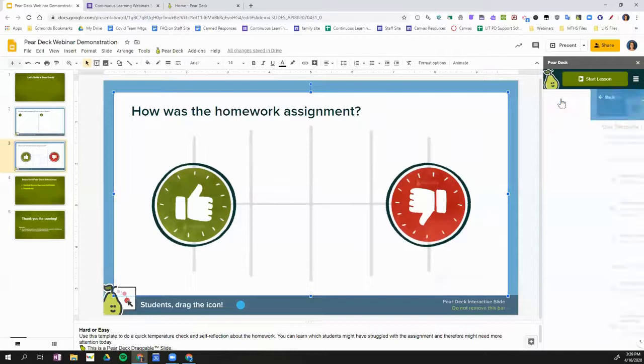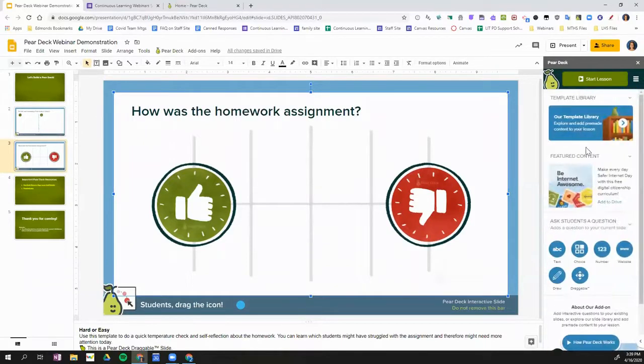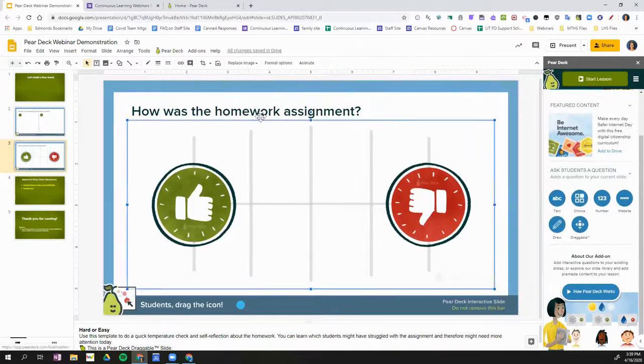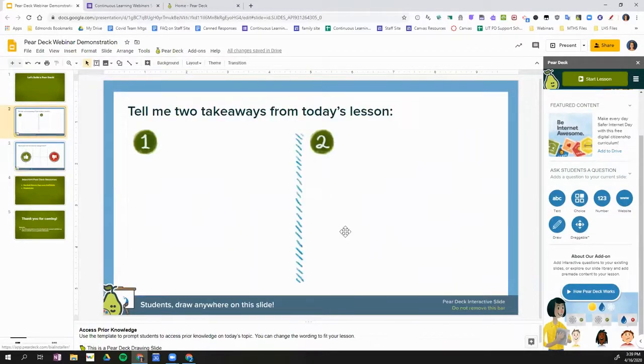If I back out of the templates and I go down here, under this Ask Students a Question, these are all of the different choices you have to make interactive slides. So there's 6 different choices. I can change interactive slides. So if I go to this one and I want this to be a drawing slide instead, I can just click Draw.